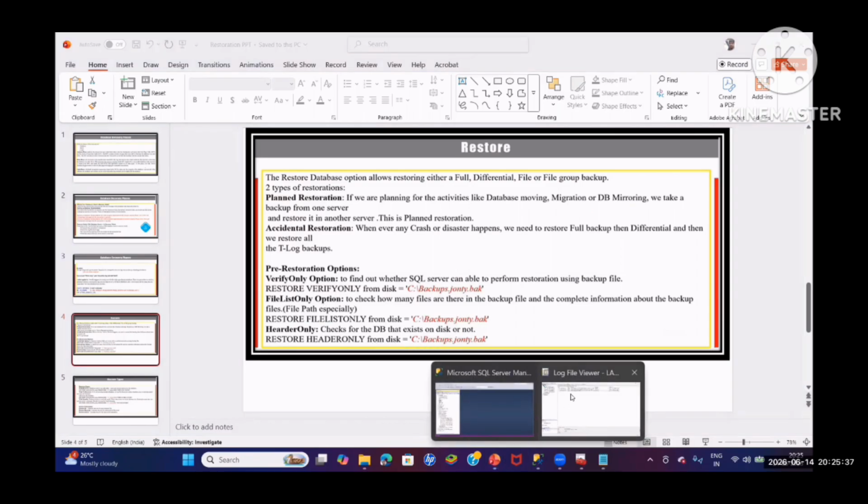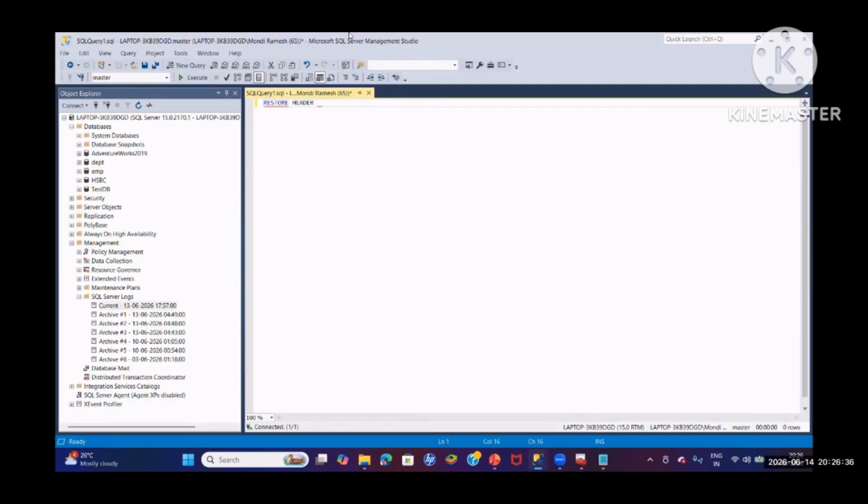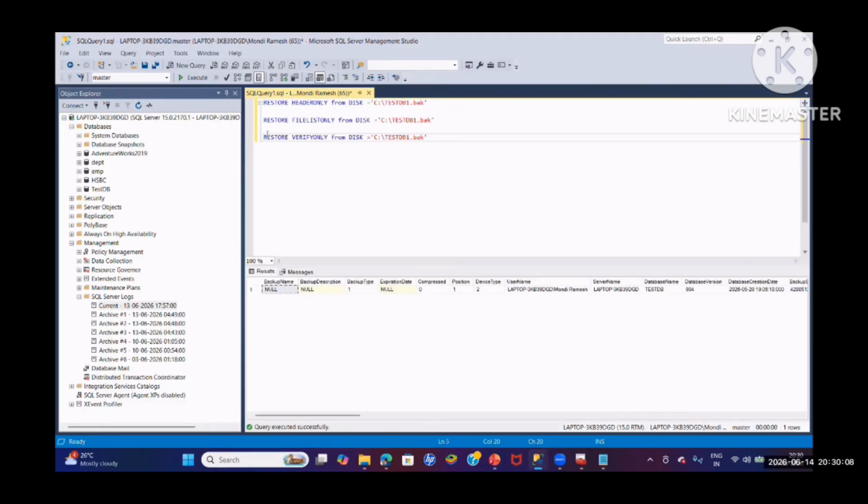Suppose I go to SSMS and take any backup file. For this backup file, I write the query RESTORE HEADERONLY FROM DISK and navigate to the path. Then RESTORE FILELISTONLY FROM DISK and navigate to the path. And RESTORE VERIFYONLY FROM DISK and navigate to the path.